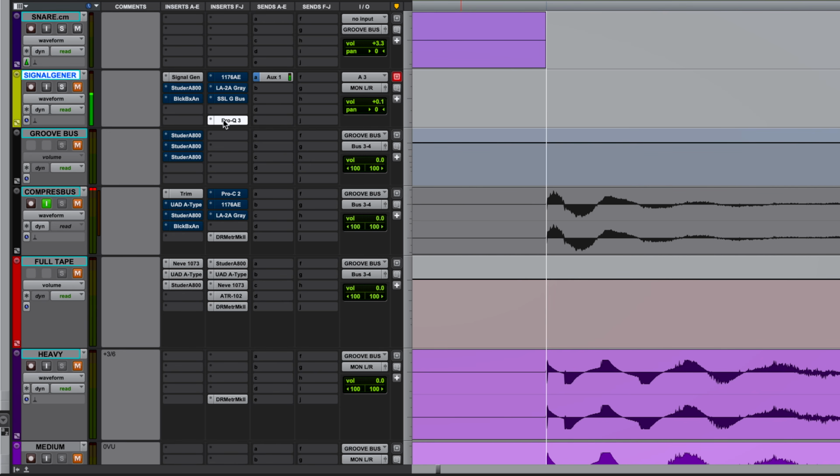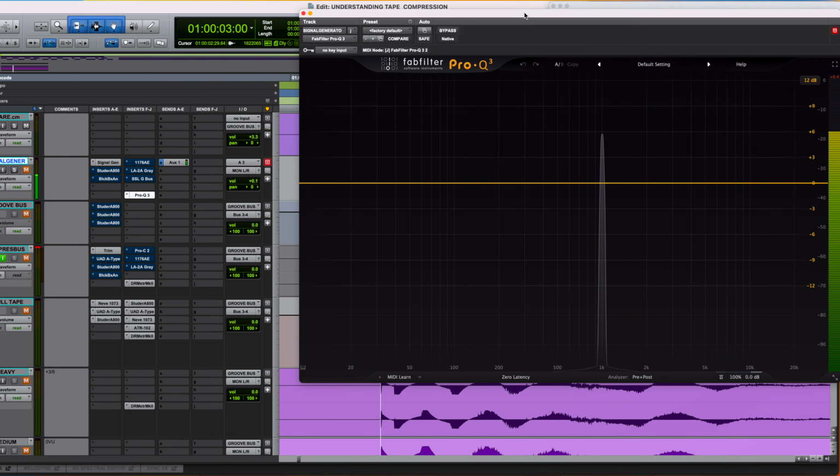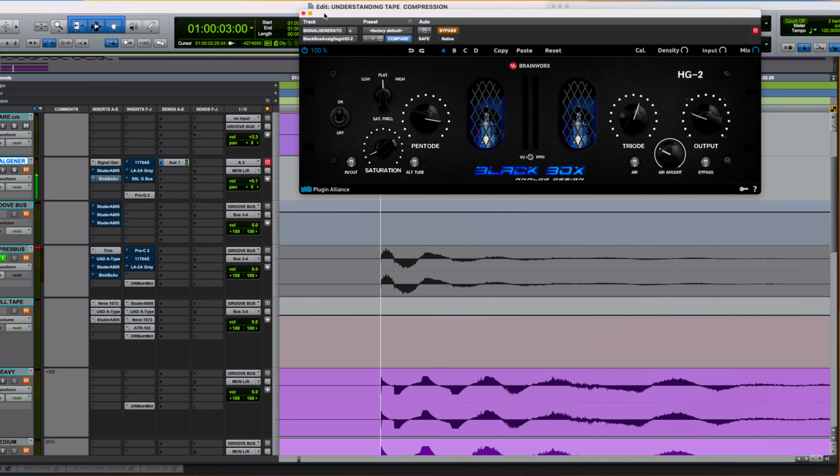At the end of the signal generator, I popped up a Q3. And again, so that we're not blowing out eardrums here, we're not going to hear the signal. We're just going to see this because this is something we can do with our eyes. What I loaded up was the Studer, a black box, which is working with a PENTODE, and I'll explain why I did that in a minute.